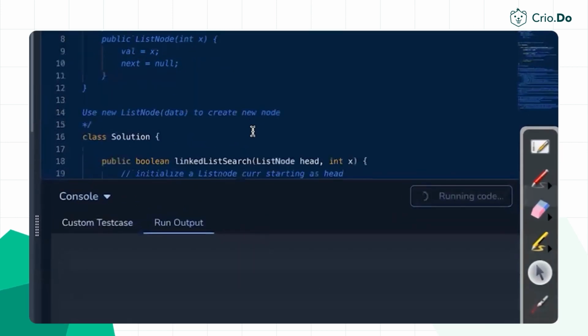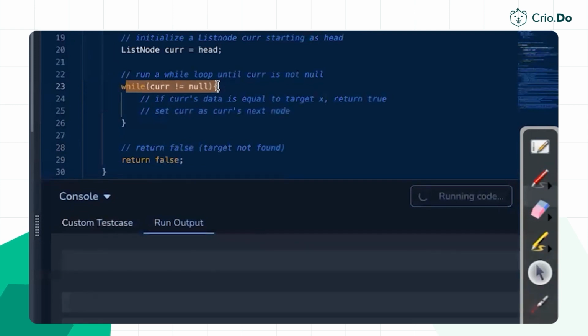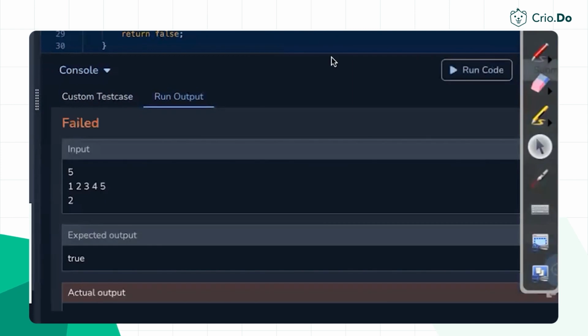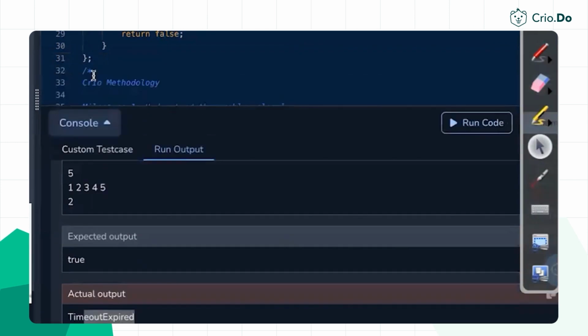Let's also run this code before writing anything inside the while loop. Let's see what will happen. It will go into an infinite loop. Why? Because the while loop will never terminate. It will always say current is not null, so it will always run the loop, and at one particular point of time it will go into infinite iteration, or you can say a runtime error. So actually, it is going to give me a time limit exceeded.